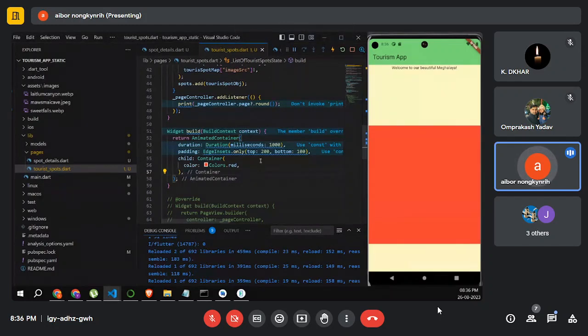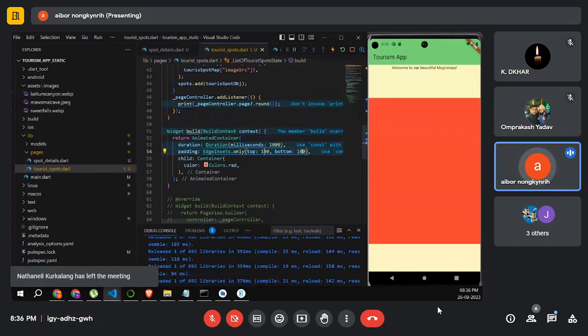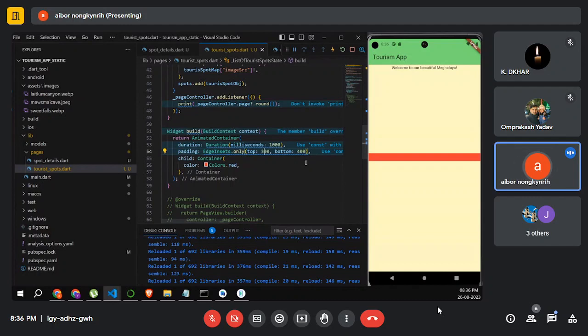So again, you can see the value changes, right? Same thing with bottom. Now what if I change both bottom and the top? Let's go back to the initial value, 100 and 100. Let's change this to maybe 400 and this to maybe 300. So it animates. Now you can see that the animation is pretty linear, right?